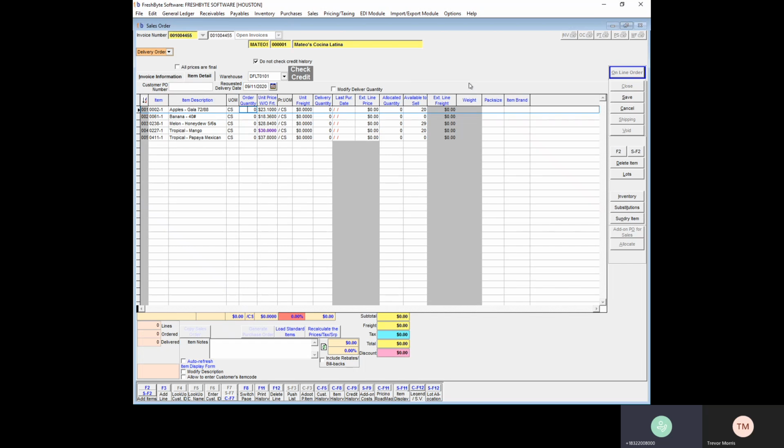Go through and, okay, how many does this customer need? He needs 5 of those. How many melons? He needs 6 of those. And you'll notice it's calculating the extended line price. It's also telling you how many you have available. So this is a running live inventory.